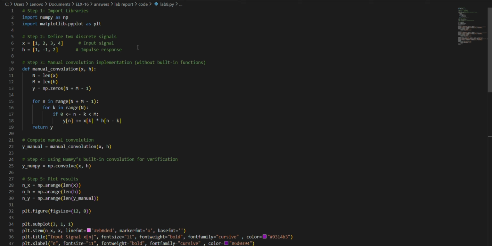for digital signals. Next, I define two discrete time sequences x of n, which is the input signal with values 1, 2, 3, 4, and h of n, which represents the impulse response of the system with values 1, -1, and 2. After defining the signals, I implement convolution manually to show what is actually happening behind the scenes.